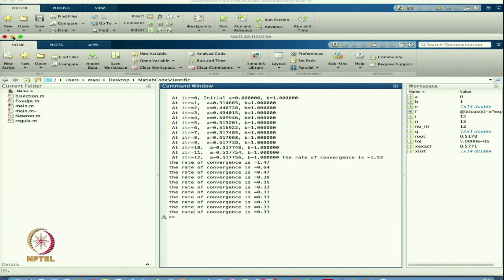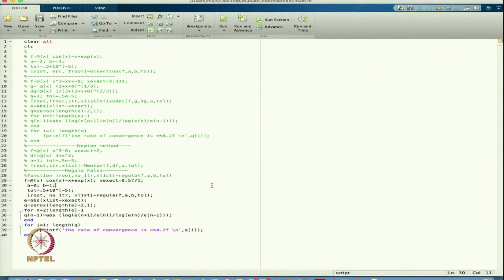So, that is the rate of convergence we are getting for the regula falsi method. In this case, I already told you that for this type of equation we do not know the value of x exact. So, here also I am choosing an approximate value. If I choose the approximate value of the solution, then it may happen that the rate of convergence will become lesser than whatever is expected. So, that is the case here.